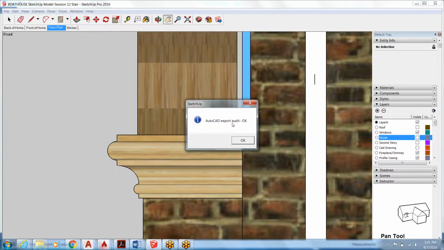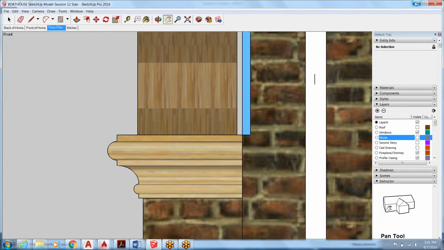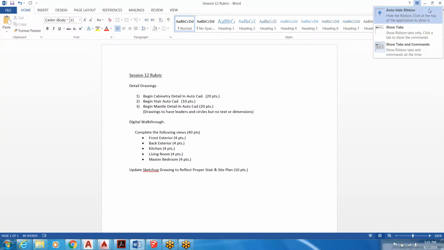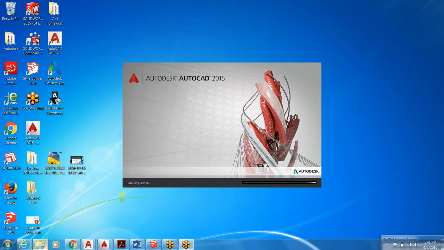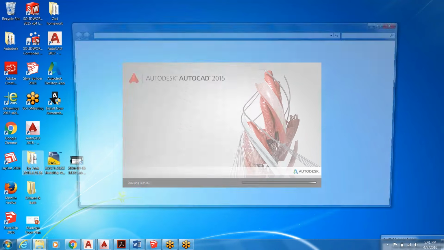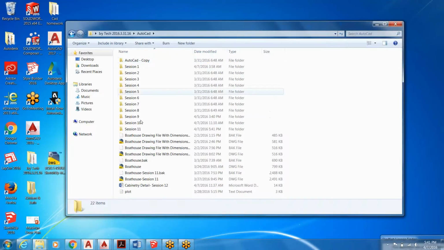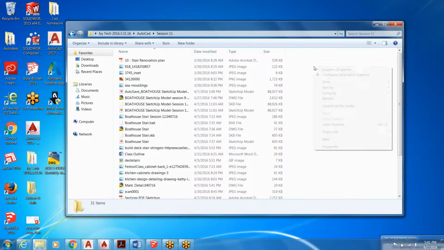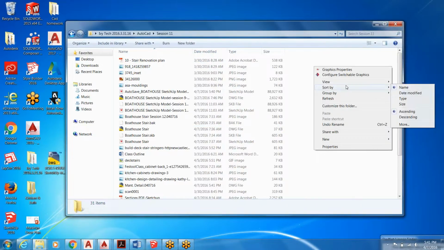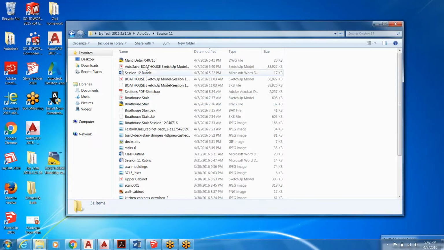It gives me AutoCAD export audit. OK. If it had an error, it would say error or incomplete. And then I'll go out and look for that in my desktop, IV Tech, AutoCAD, session 11. And this is a trick most of us know by now, but sort by date modified if you are someone who's not very organized and you just did something. So Mantle Detail went right to the top. I'll double click it.